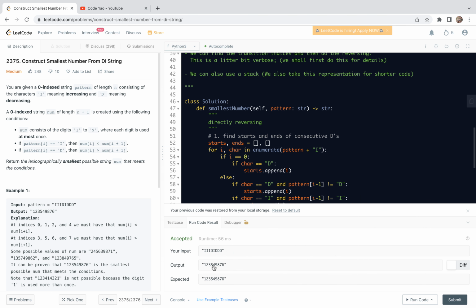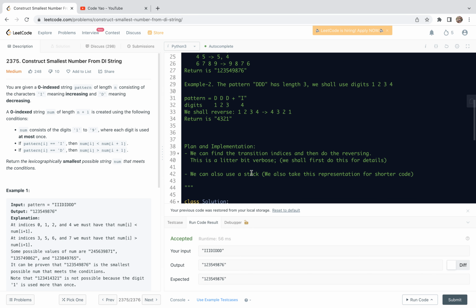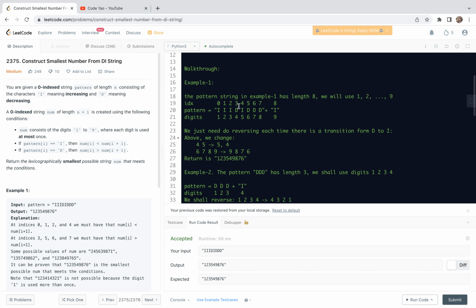So yeah, it passes the first example, right? If you are confused about the indices, you can look at here. For example, this one. The start of this D is 4. The index is 3, and then we need to switch these two, index 3 and 4, right? So we need to get the index for 5.